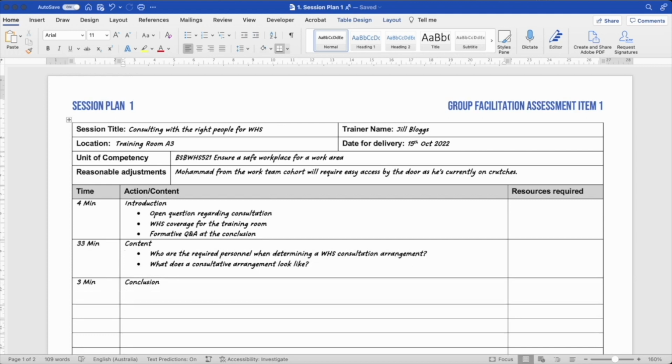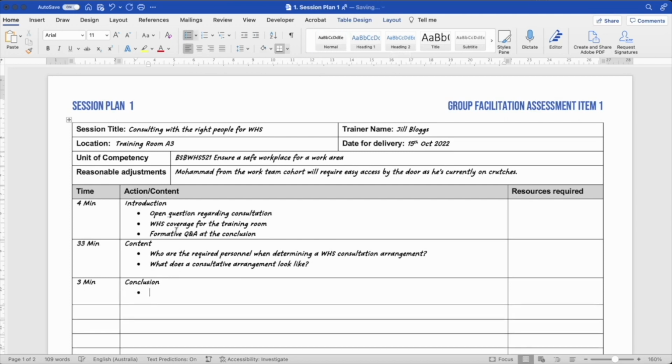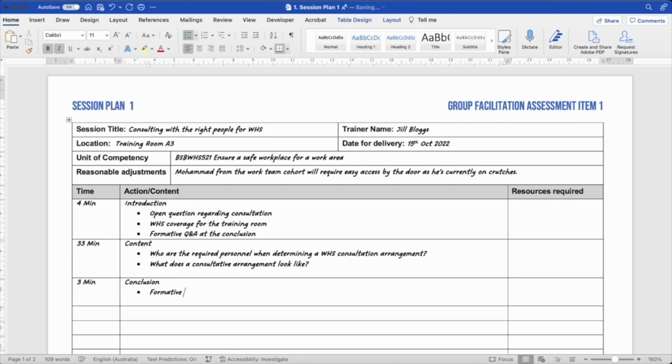In my conclusion, I've already determined that I want to do it as a formative question and answer period. So I'm simply going to put, again, a placeholder in there to say formative Q&A. And that will prompt me later to fill out that section with maybe a series of questions I want to ask, based on the content that, of course, I determine when I go back into this. We are yet to show what resources are required.